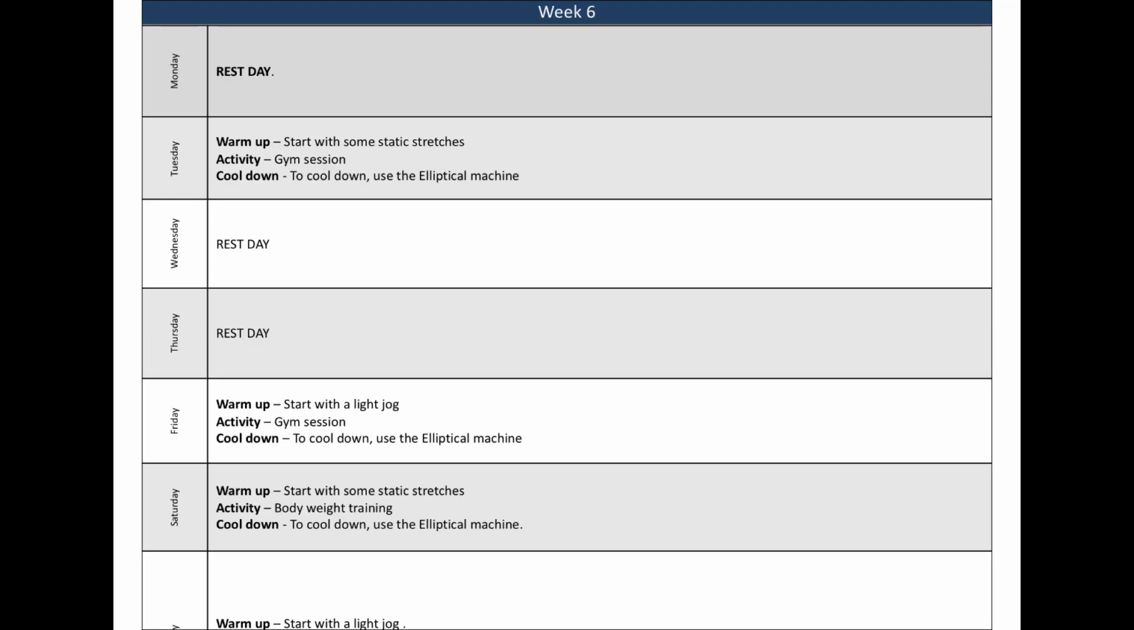The foam roller can also be used as this is really good for removing lactic acid out of the body, which builds up when working anaerobically like we have just previously done.